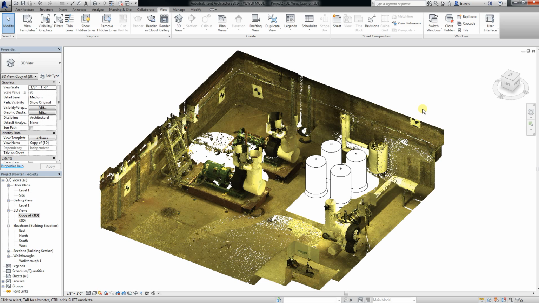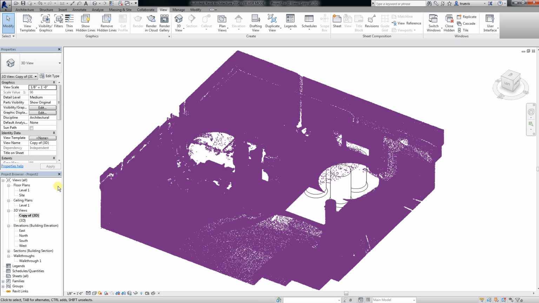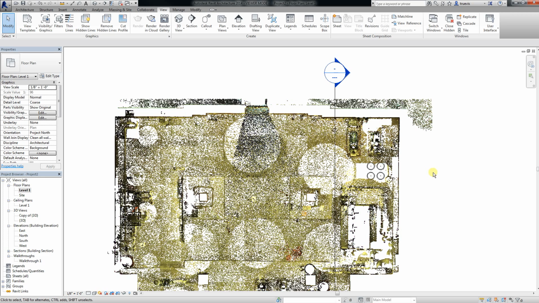That was a demonstration of using point clouds in Revit with just a little modeling and the rest seeing the point clouds as they are. And here it is in plan also.